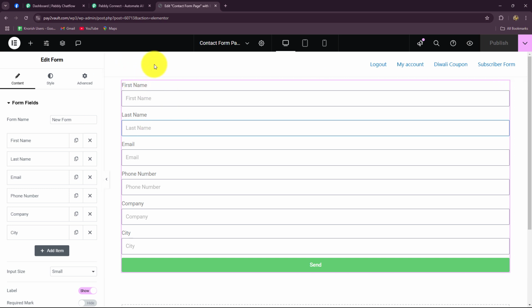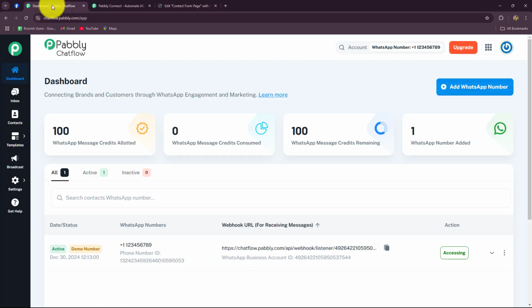I have already attached it on my website, and now my objective is that whenever an interested client or lead visits my website, they are going to submit this form. I want to send an instant WhatsApp message to that client with the help of Chatflow. So I am using Chatflow over here to send personalized WhatsApp messages to all my leads instantly with the help of templates. And for that, I'm going to build a connection between Elementor Forms and Pabbly Chatflow.